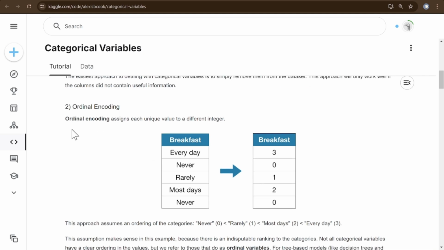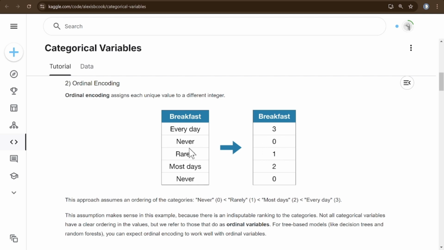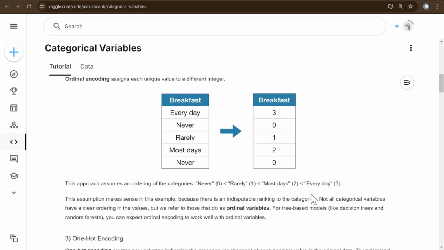Next approach is ordinal encoding. Ordinal encoding assigns each unique value to a different integer. It's like, see, never represented as 0, rarely 1, most days 2, and every day 3. So you have given an order 0, 1, 2, 3, and every value is represented by a different number. This is known as ordinal encoding. Okay. So whenever you again get most days, what will be the value? 2. Okay. So you are pre-processing your column which contained string before, which contained categorical values, now converted to numerical variables. Okay, now it is containing numerical values. Now you can give this column to your machine learning model.